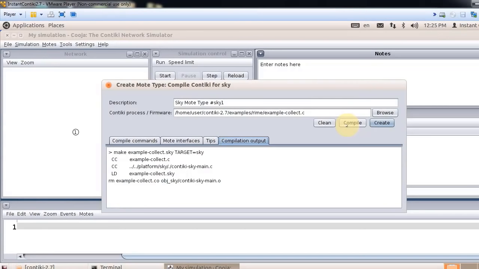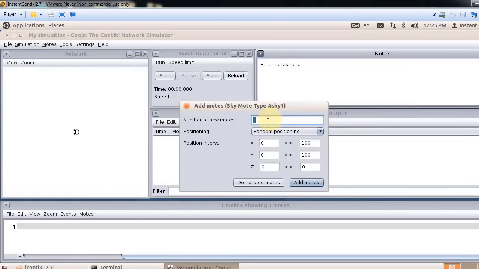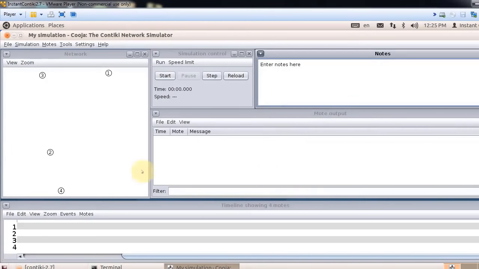When it is done, just create it. And well, in this case I'm creating 3 modes. Just click on the add modes. Yeah, here you can see that these are the 4 modes that I've just created. 3 of them are senders and 1 of them is sync.